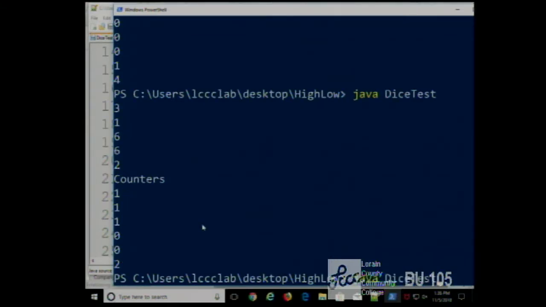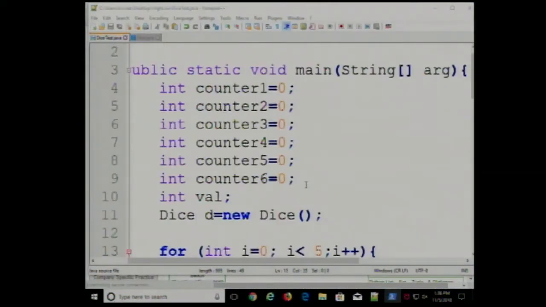And I rolled 2 5s, 2 2s, and a 3. Okay, so I'm pretty sure that that code is right. Now, I'm going to go and run this.